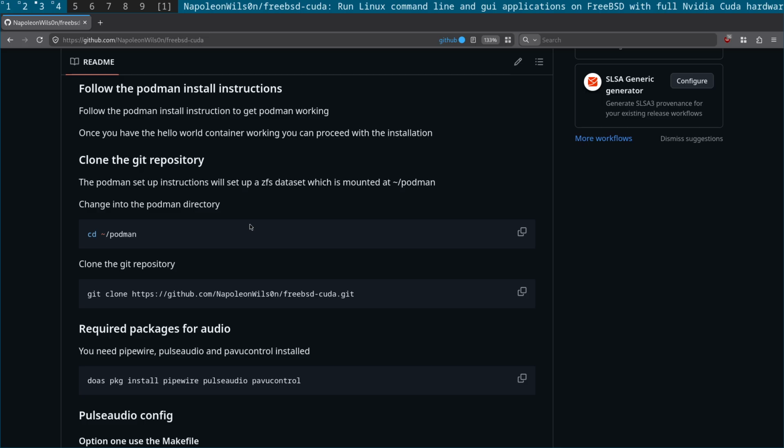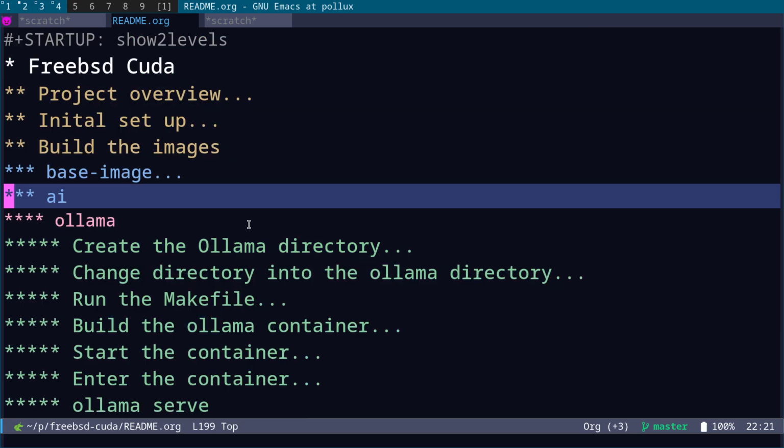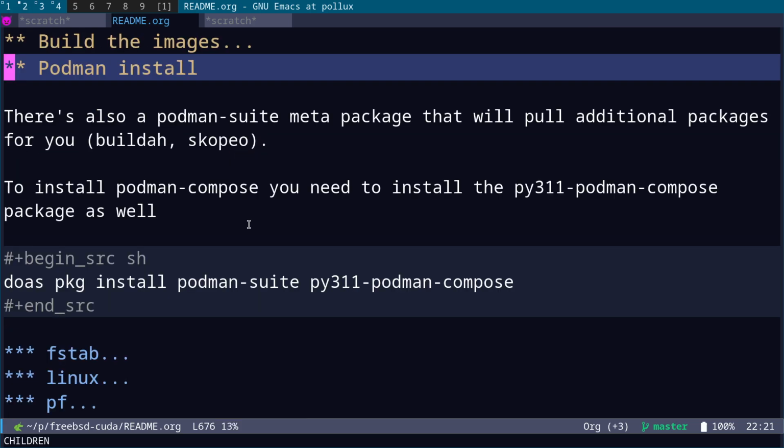I'll take you through the Podman setup. I've actually done a complete video on how you set up Podman on FreeBSD that you can refer to step by step. So what I'm going to do is come down to the Podman settings. So the Podman install. Getting this set up isn't too difficult, but there are some things you need to know.